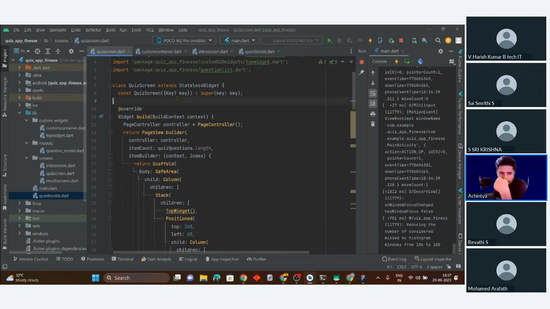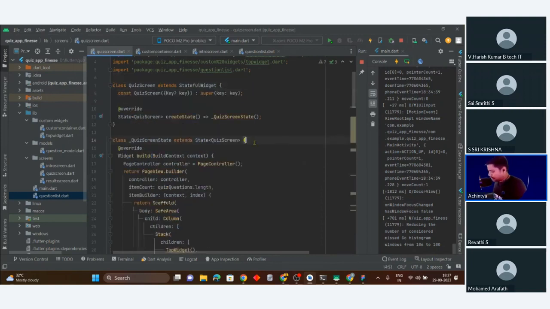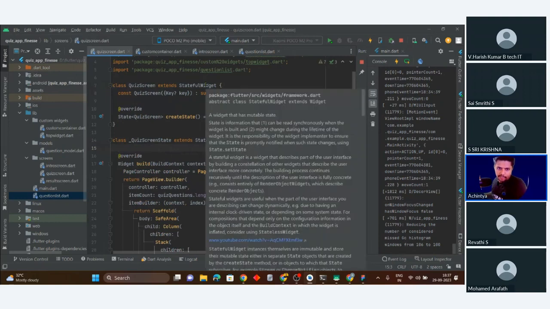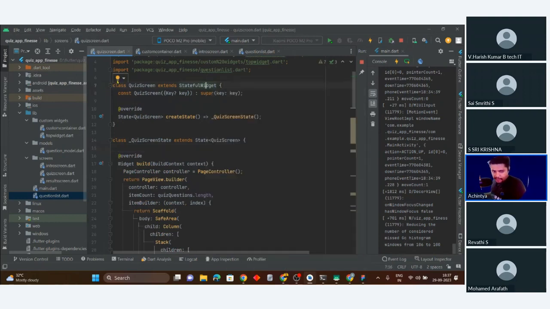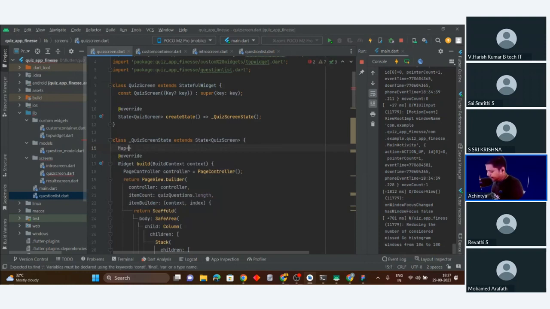I'll show you. Just a second, let me convert it into a stateful widget now. I'll tell you why. You will see a bulb icon, and when you click on that, you will get an option to convert. Okay, now let me declare a map first of all. I will declare a map of integer comma integer, and this will be nullable because it can be null also.